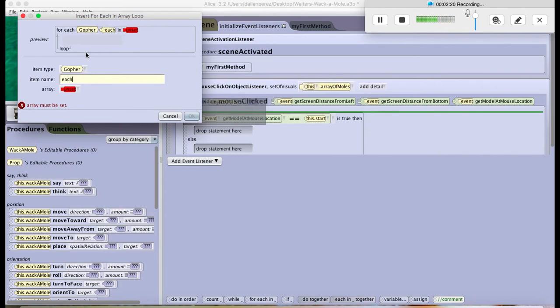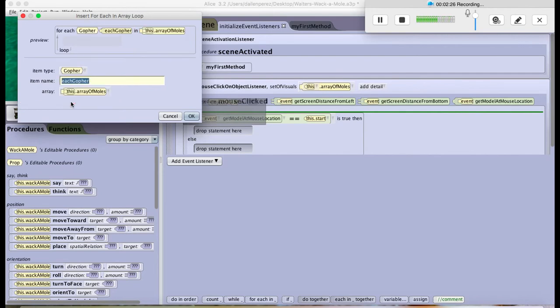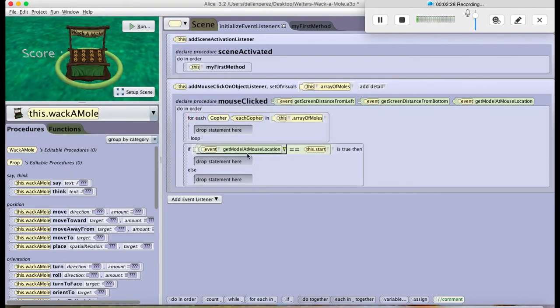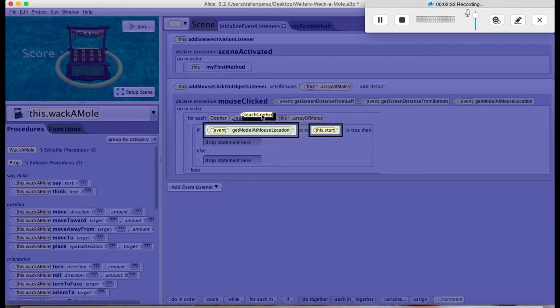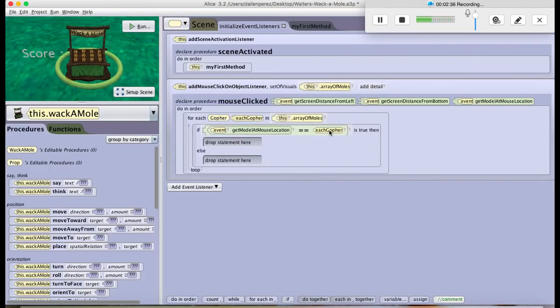And I'm going to name each gopher in the array each gopher. Then I can select the array of moles that I have already made in scene. And now, if the mouse is at a place where there's any of the gophers in this array of gophers, then the computer will do something, which in this case is increase the score.